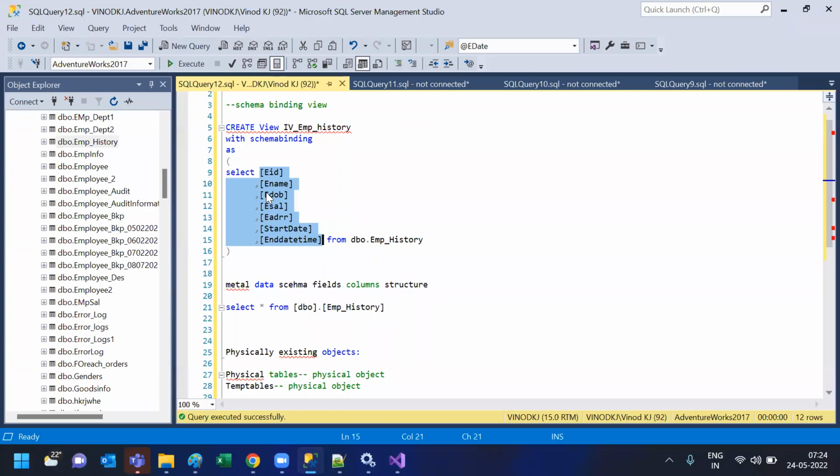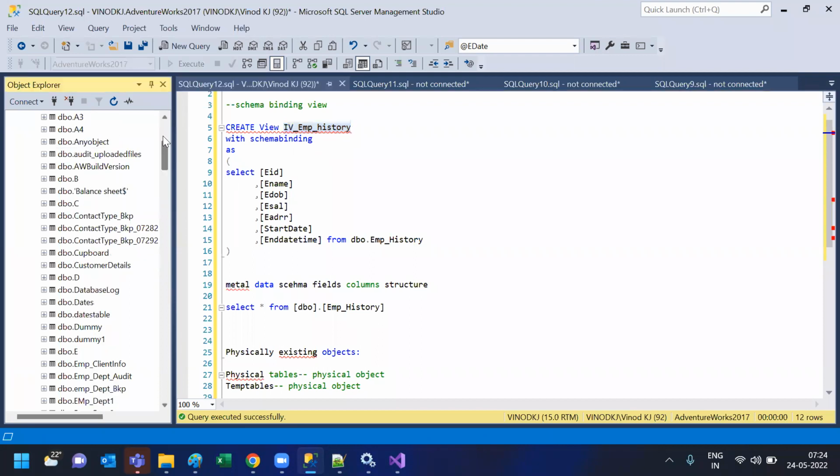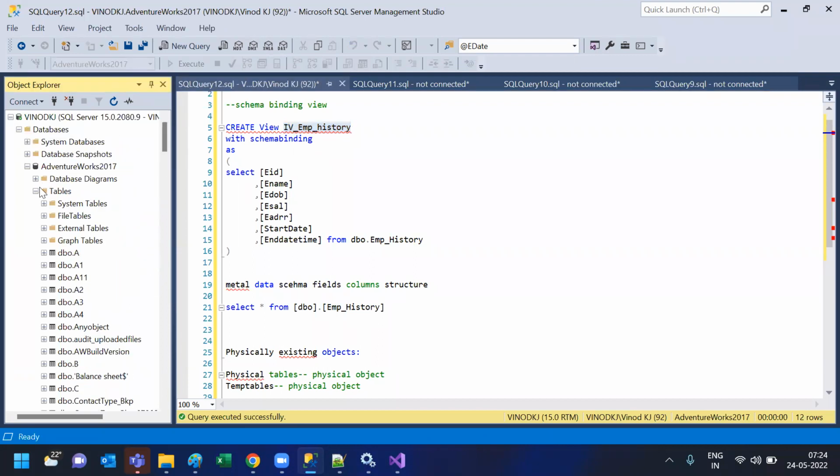If you bind it, then your view will act like a physically existing object. Then we can create the index on the view. Otherwise, if you try to create an index on top of a simple view, I mean without schema binding, definitely it will throw some error. If you want me to show, I'll just show you.